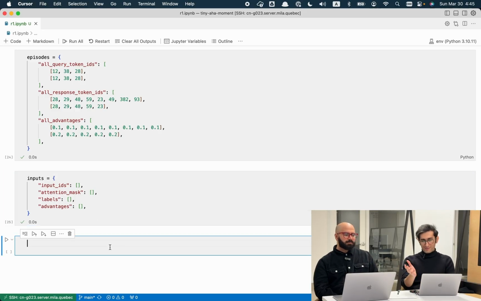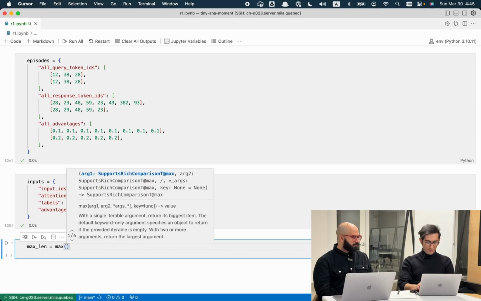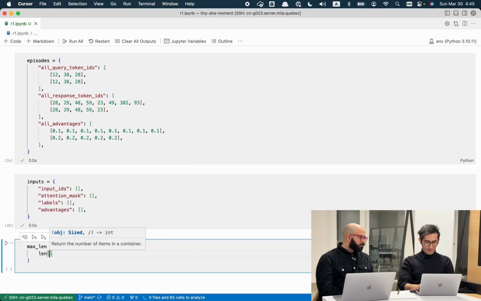Feel free to skip this section if you feel comfortable with it. First, I'm going to compute the max length of the sequences across the entire episodes. So this is going to be the maximum of the length of query and length of response.